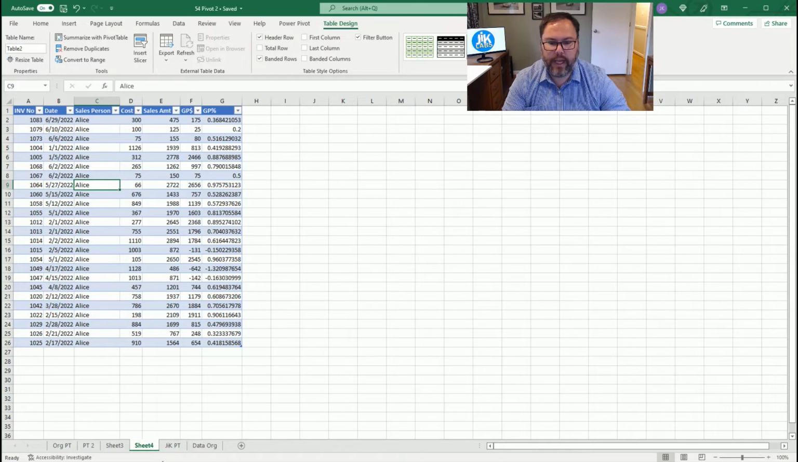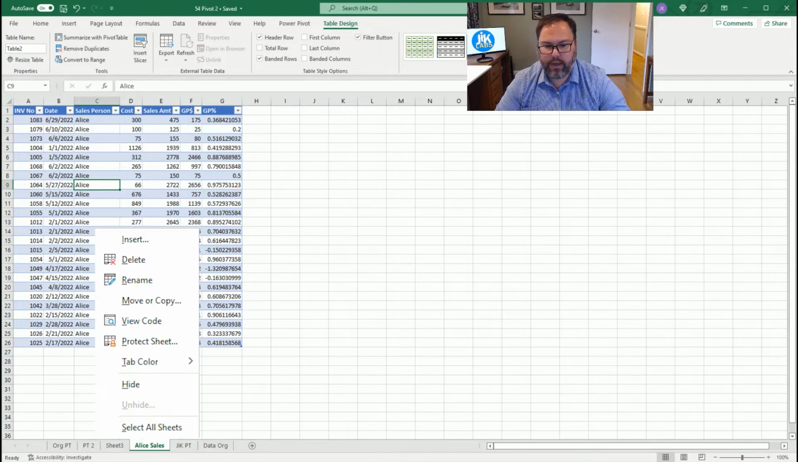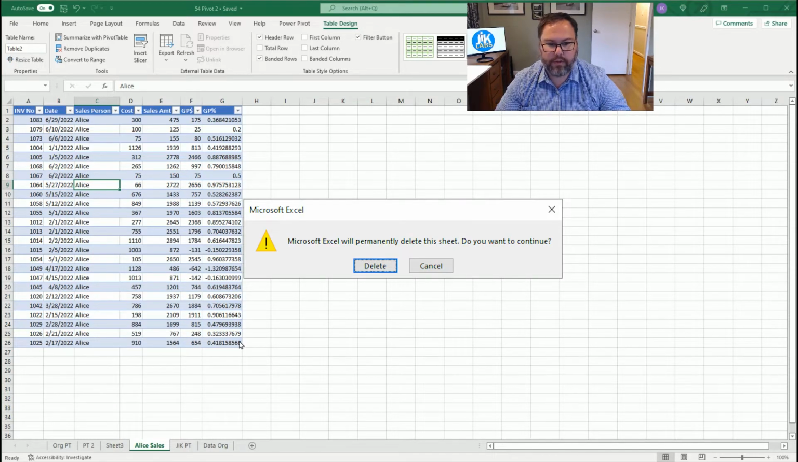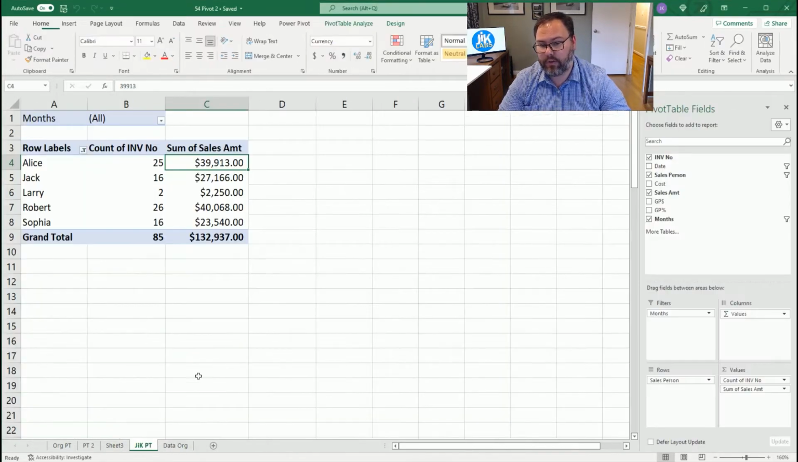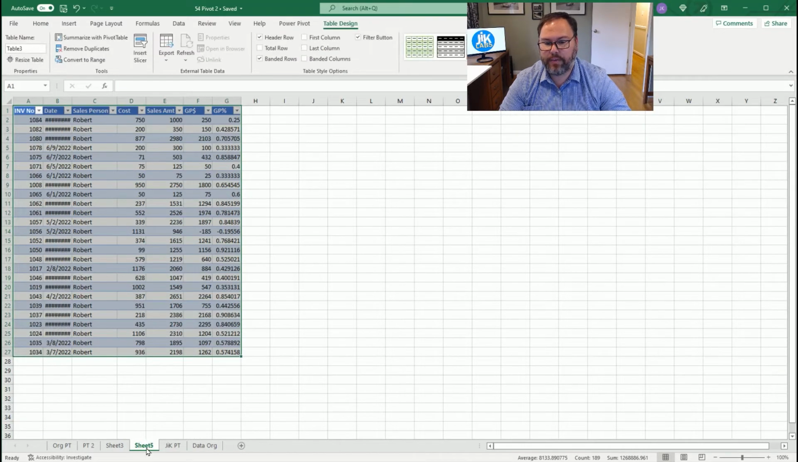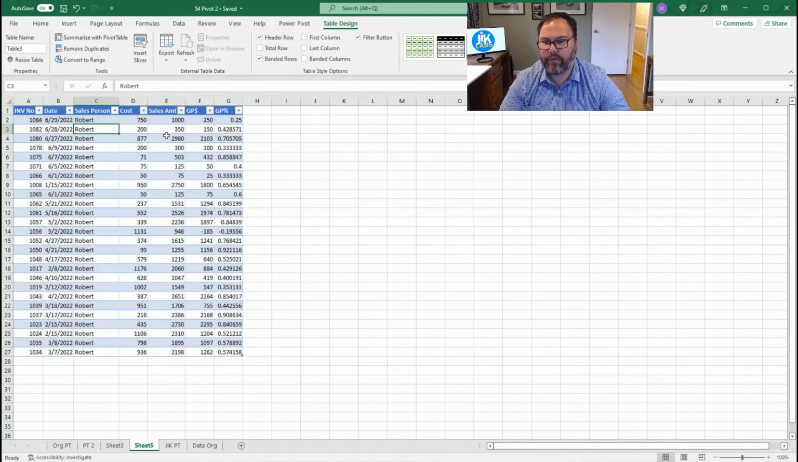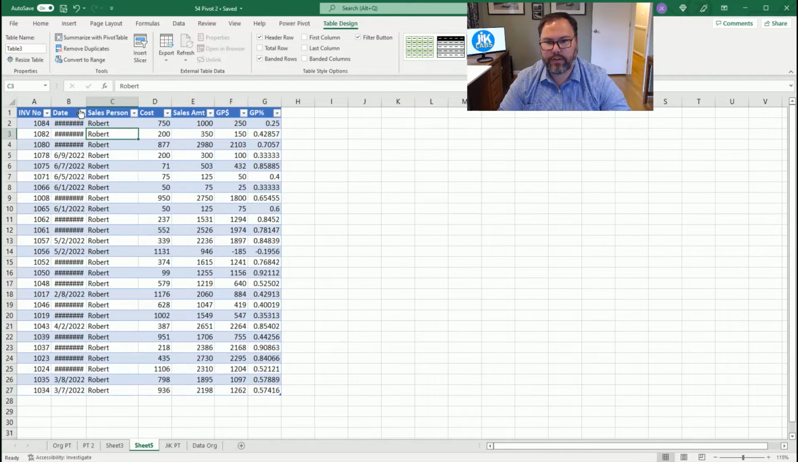So we can rename this and call it Alice Sales, or we could right click and delete it. And it's going to say, are you sure? And we're going to say yes, because that data is just a summary sheet that the pivot table has made for us. Again, if we come in here and double click on Robert, we'll see the same thing. Sheet 5 has now popped up and we're seeing all of the information from Robert's sales.